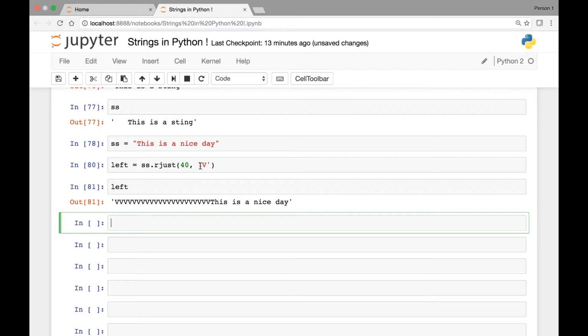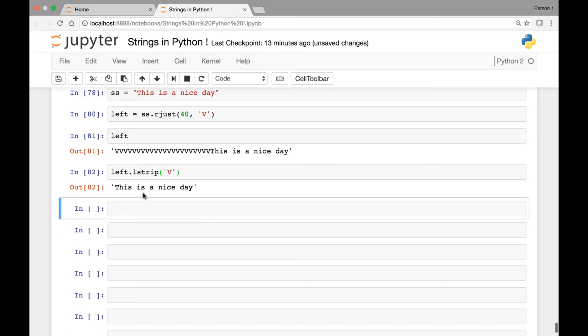We can also pass any character or specific character, and that character will be removed. So let's call the left strip method, and then what do we want to remove? We want to remove the character or element V. So let's do that and run it. Now we have the string, this is a nice day.